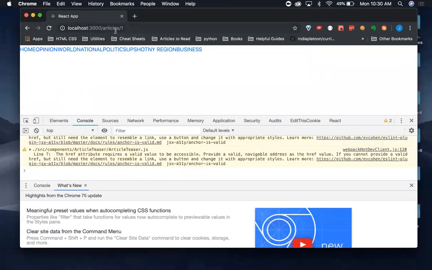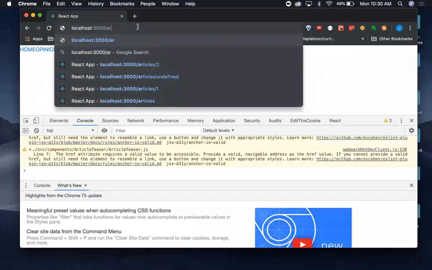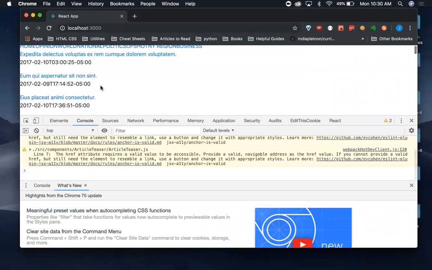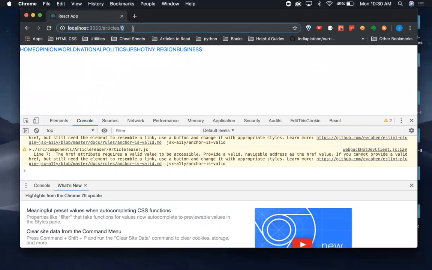So now if I click on one, I get articles/1. Come back here, and if we click on the first one, we'll get articles/0, right? Because that's the first thing in the array. Now, what's happening when I go to this URL? Nothing, because I haven't told the router to do anything yet, right?